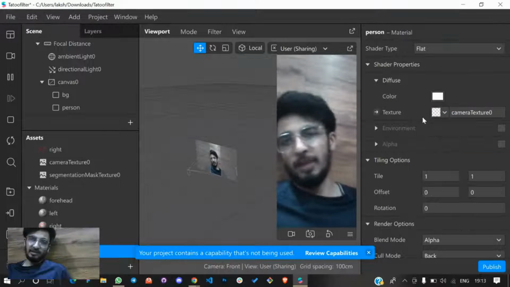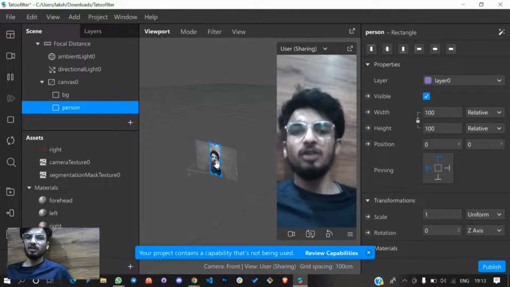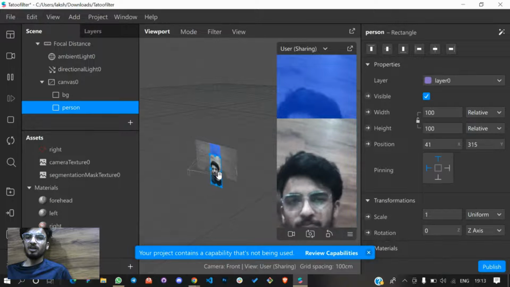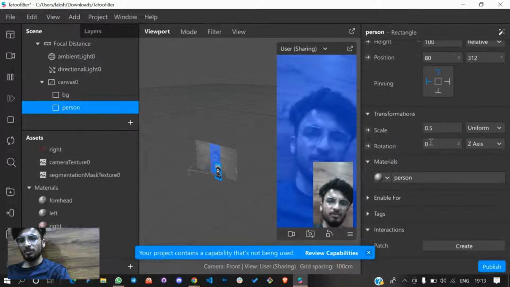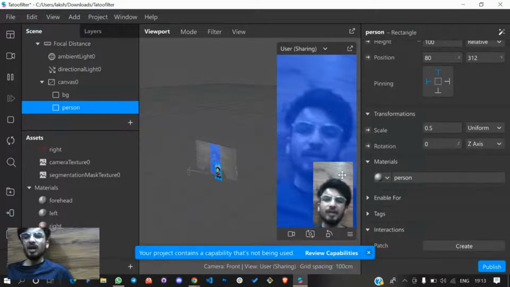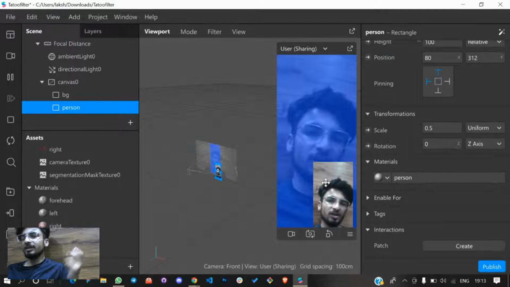Now a copy of myself. If I choose the person thing, you can see another me is created. If I decrease the scale, I would be able to get it much better. Now you can see another me is created over here. But you can see my background is not segmented, I'm not segmented from that background.